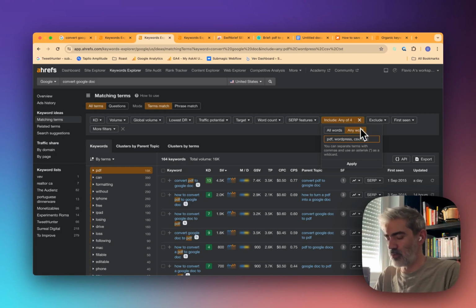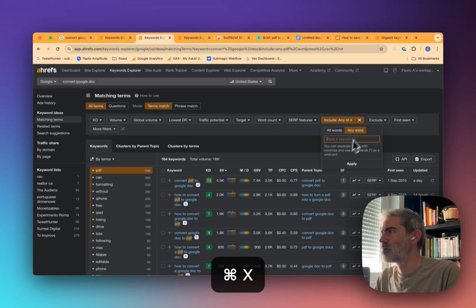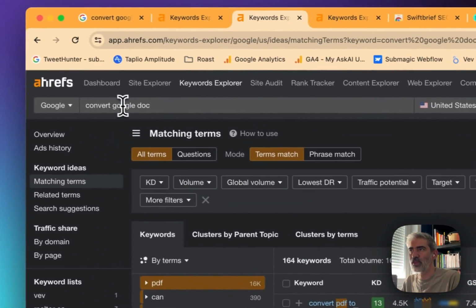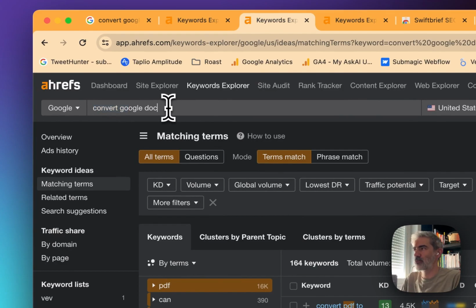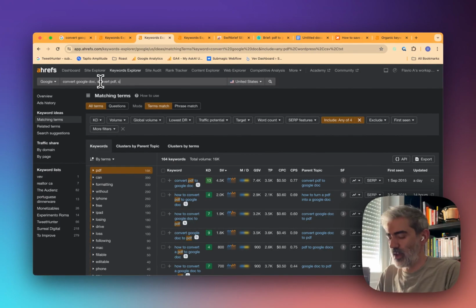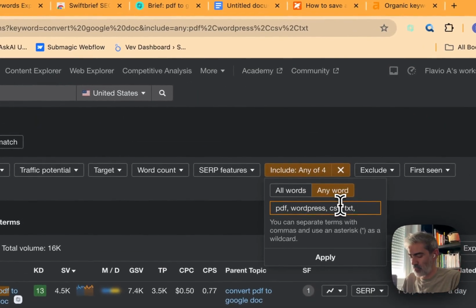So okay, let me show you how that's being done. You come here, say include, put all the keyword variations of these terms, and you can also use other terms. So you can use convert PDF, convert, I don't know, like MP3, something like that. Yes, I need to copy this again.